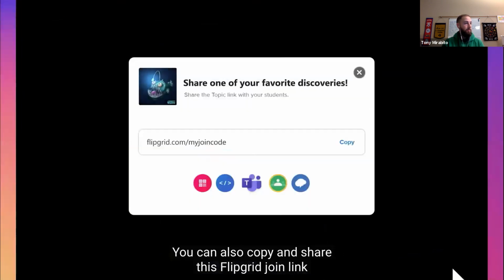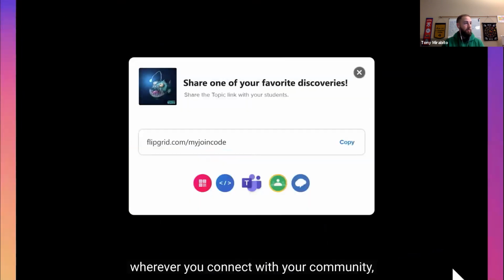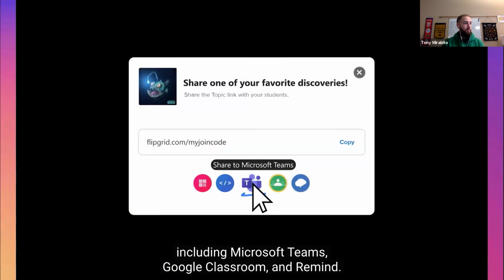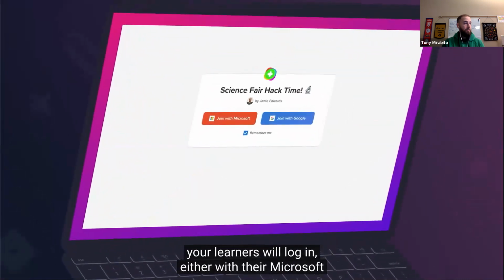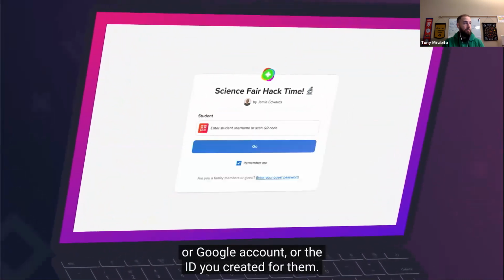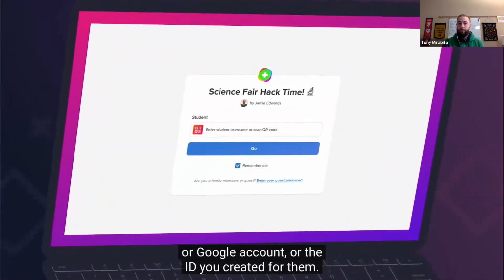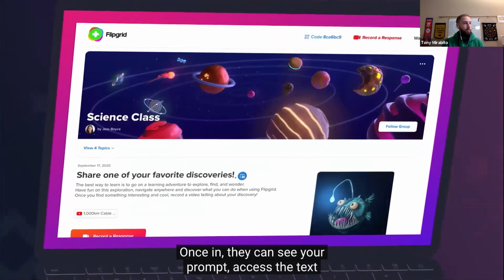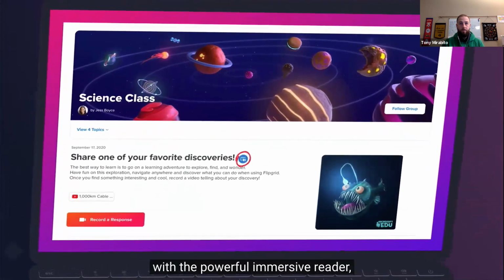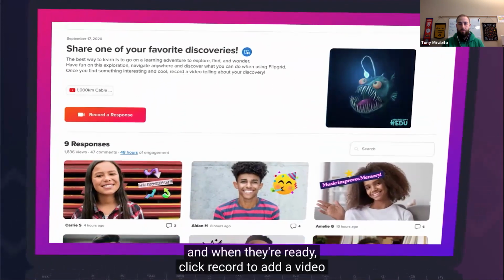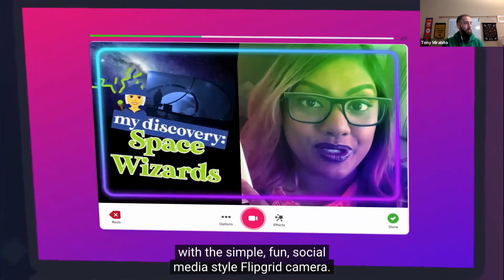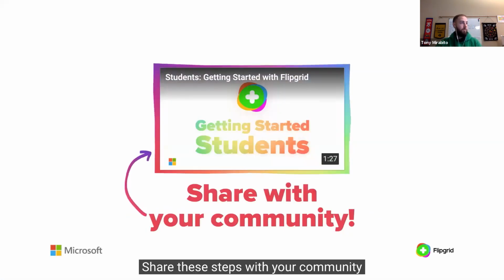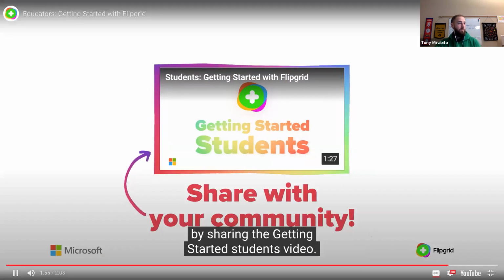You can also copy and share this Flipgrid join link wherever you connect with your community, including Microsoft Teams, Google Classroom, and Remind. After clicking the unique link or entering the code, your learners will log in either with their Microsoft or Google account or the ID you created for them. Once in, they can see your prompt, access the text with the powerful immersive reader, and when they're ready, click record to add a video with the simple, fun, social media-style Flipgrid camera. Share these steps with your community by sharing the Getting Started Students video.